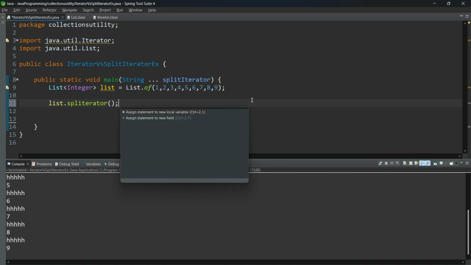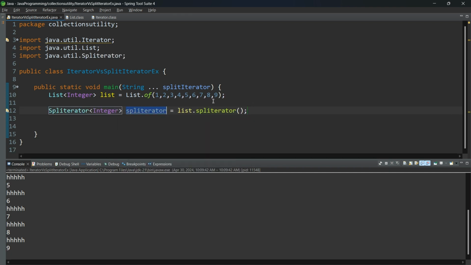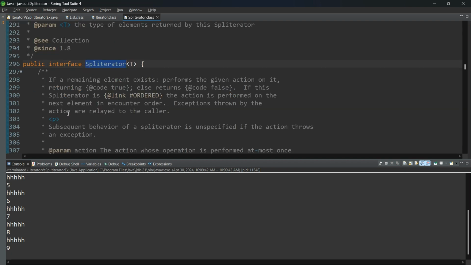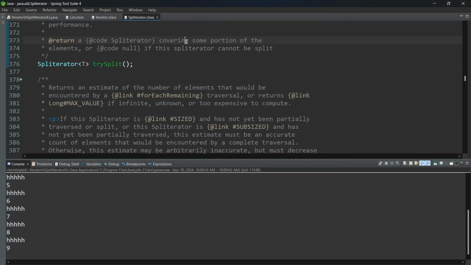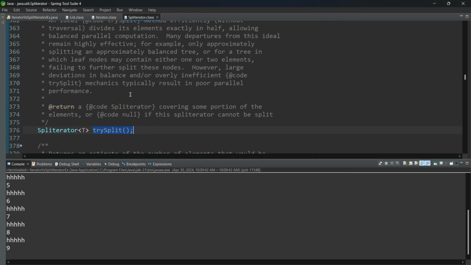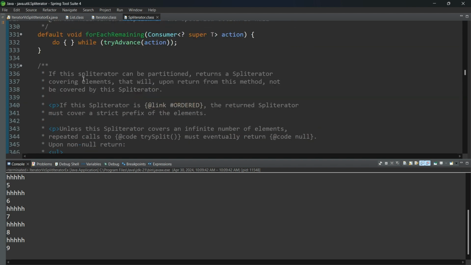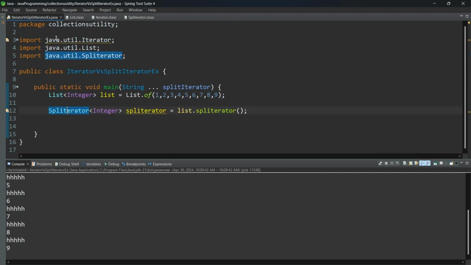Spliterator, then assign. Now I will use one of the methods that exists inside Spliterator, trySplit. Let me show you the documentation about methods. Press Ctrl O. Here I am using trySplit. It will split; let me show you the description. If this Spliterator can be partitioned, it returns a Spliterator covering elements, split by 2. I will show you that by using size.